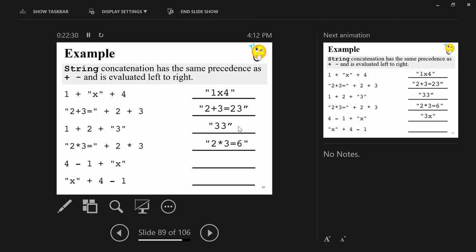Why is this not 23? Because the multiplication has, exactly. So we start with the multiplication first, then we concatenate. Yes, any question?